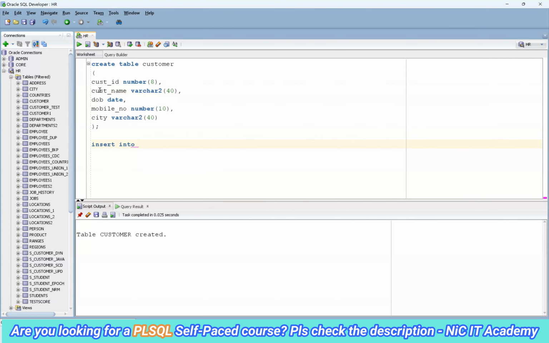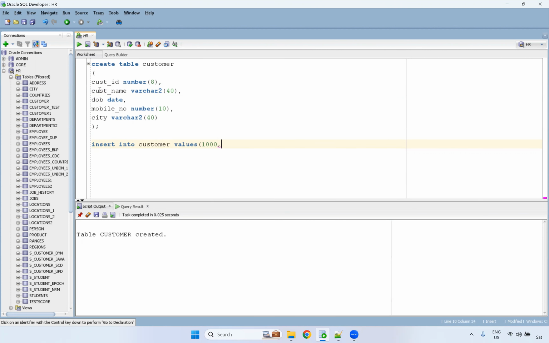How can I insert? Insert into customer values, customer ID, some customer ID, customer name, I can use some customer name, then customer date of birth. For date of birth, how can I use it? You have to use TO_DATE. You have to mention this. So what is the format we are writing?